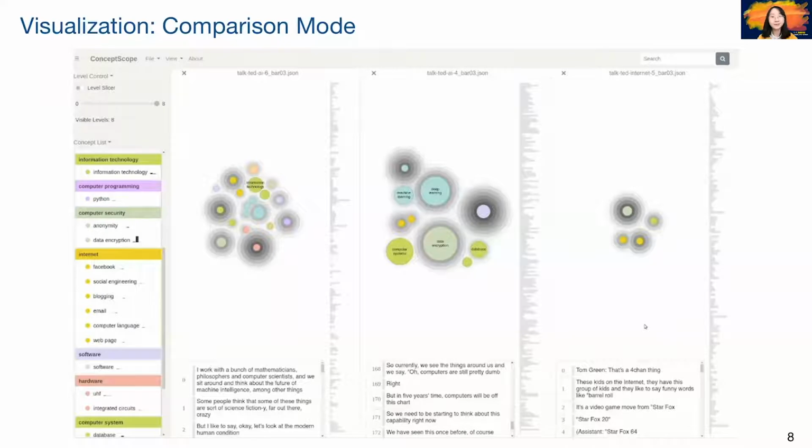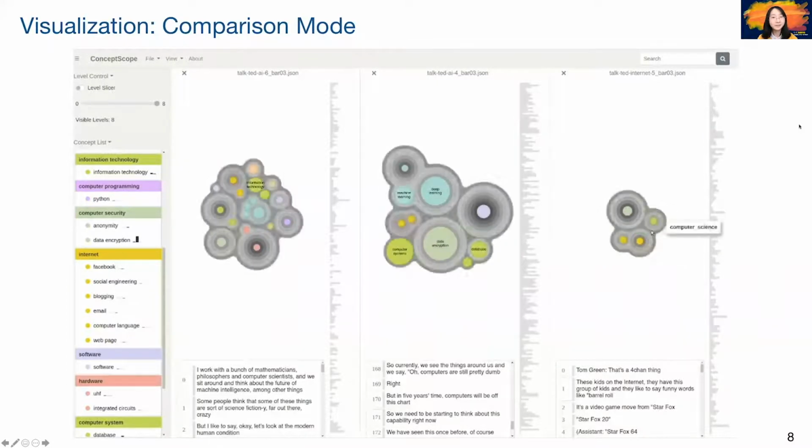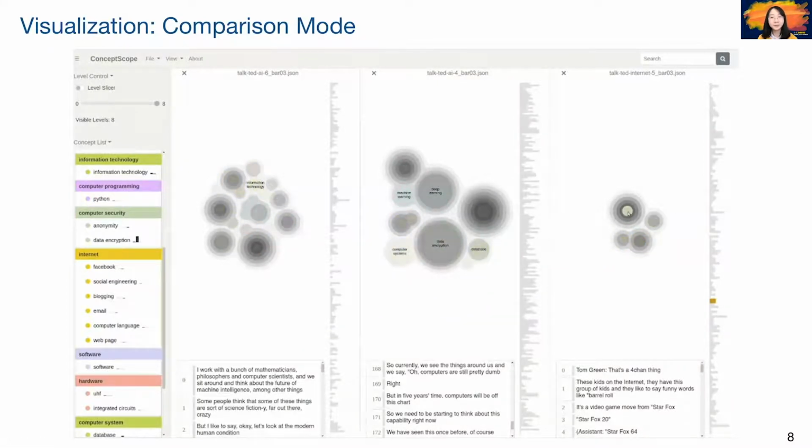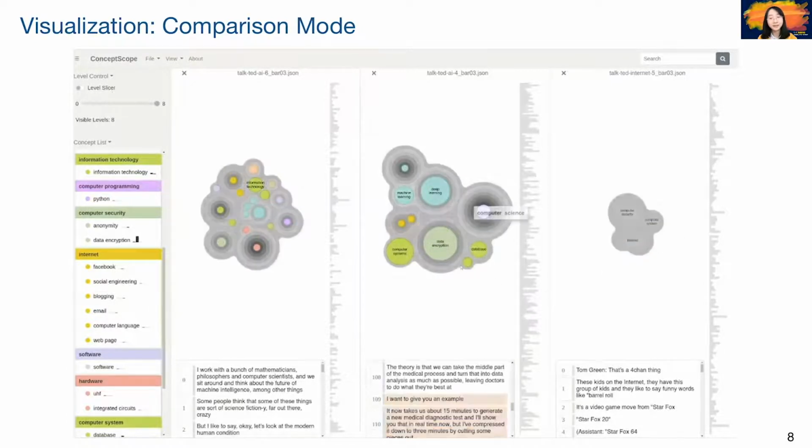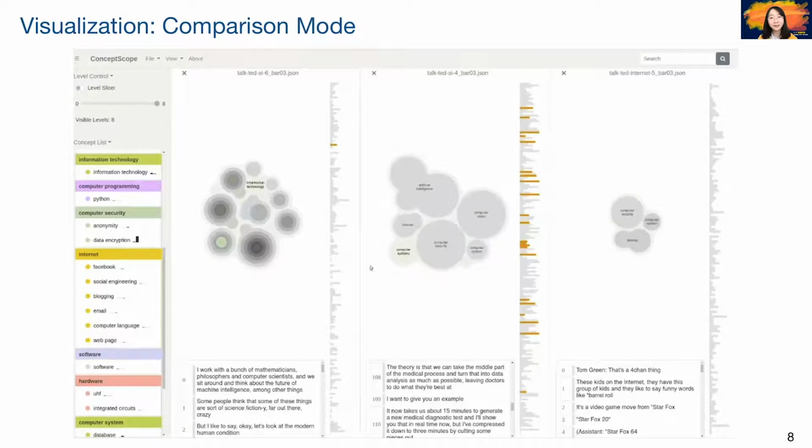Now let's move on to the comparison mode. We can open multiple documents in the system at the same time. For example, here we compare the transcripts of 3 TED Talks about computer science. By hovering over the bubbles and checking the coordinated highlighting, we can find the common and unique computer science-related concepts across the 3 documents.